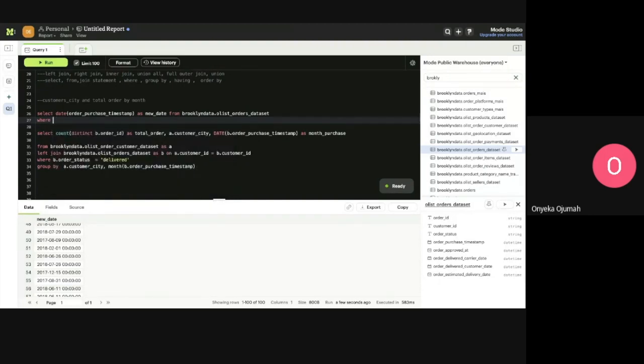Let's see if this will work. Yeah, I just tried the date part. It worked. How did you put the date part? It didn't highlight, but it worked. Is it date underscore part? Okay, let's see. Comma, month. Let's see if that will work.